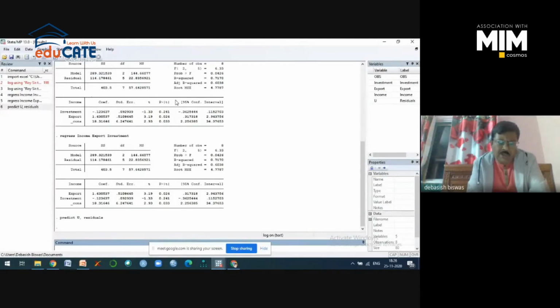Generally, we use various types of statistics to check the normality of your data. But here we are checking the normality of our residual. Residual is also one kind of data set. We are going to check the normality of our residuals.